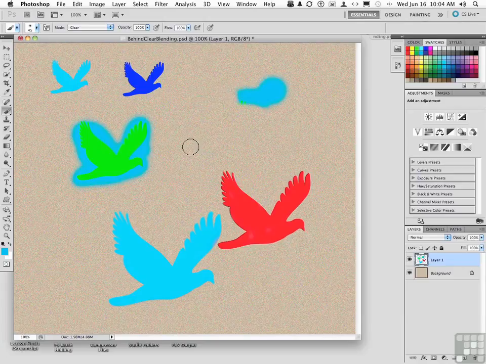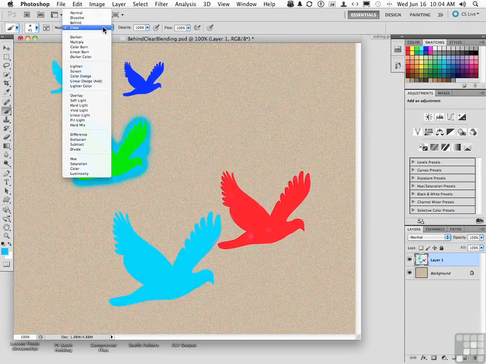So on top of all of the blending modes that we've looked at, and there's a few we actually haven't done yet, but on top of all the blending modes that we've looked at, if you're using a brush or a few of the other tools, you do have these 2 right here called behind and clear.